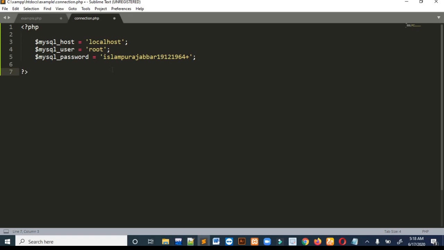I paused the video because it is a simple line, so you can pause the video and write it as it is written over here. You don't need to change anything in this. You just have to write localhost if you are using localhost, and root, which is the default name, so you also don't have to change this. Suppose you are not using a password, then you can leave it like this. But I am using a password, so I will write it over here.